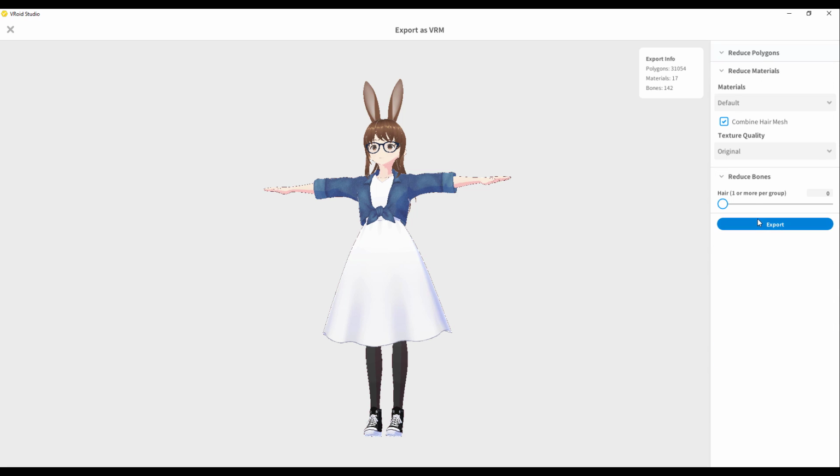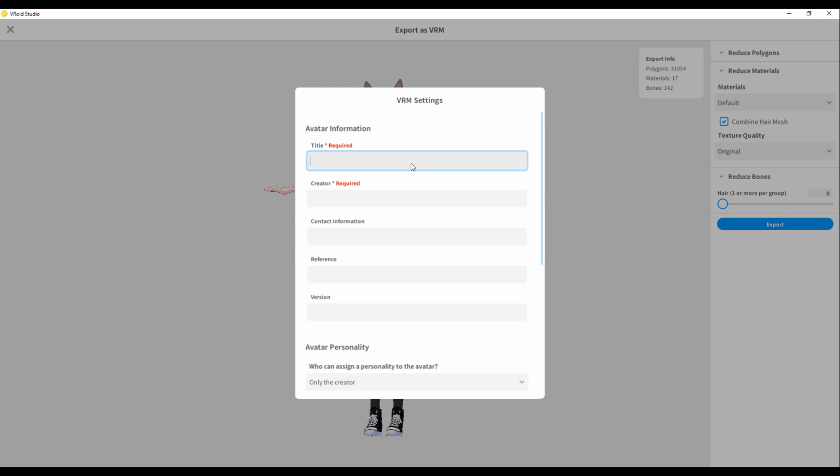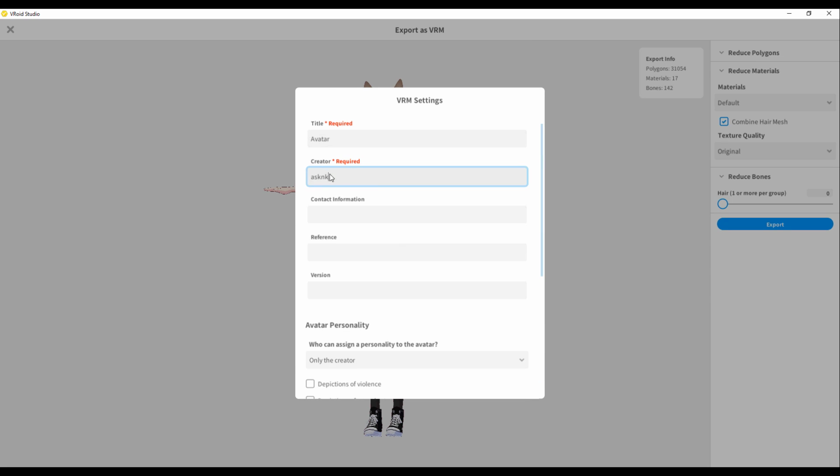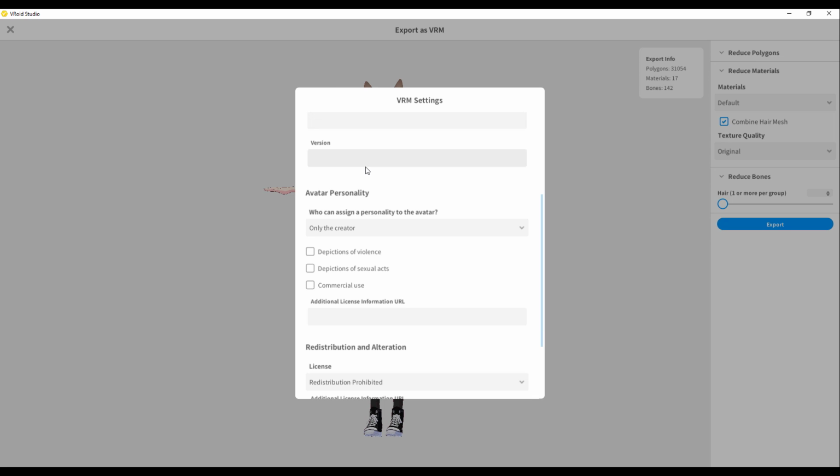Once you're done with this and you're satisfied, click on export, and you need a title. In this case, we could say this is avatar. All right, so we're just going to call this our avatar, and we can put a creator and fill in these other things. Now, it is very important that you fill in these two. These other ones are things that you can fill in later.